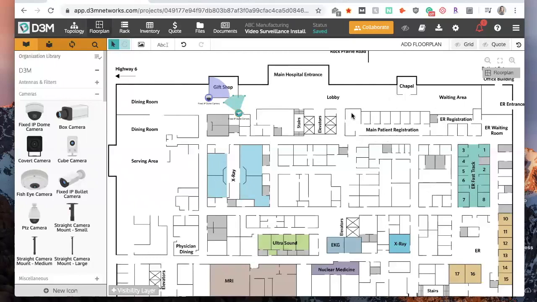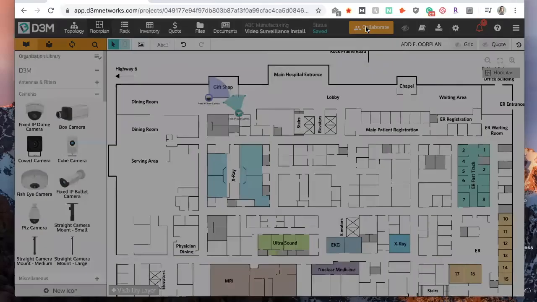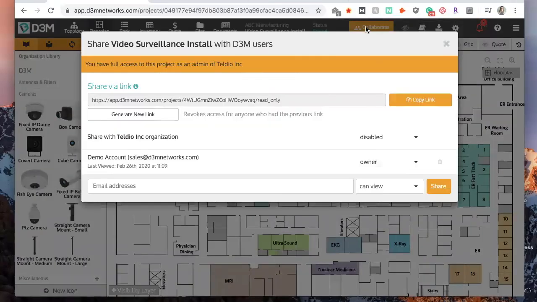So the last thing I'm going to show you is how to share this with your team as well as with your customers. So the first thing I'll show you, it's the same as how you'd share anything with your team in D3M. You simply click collaborate. From here, you have a couple options.